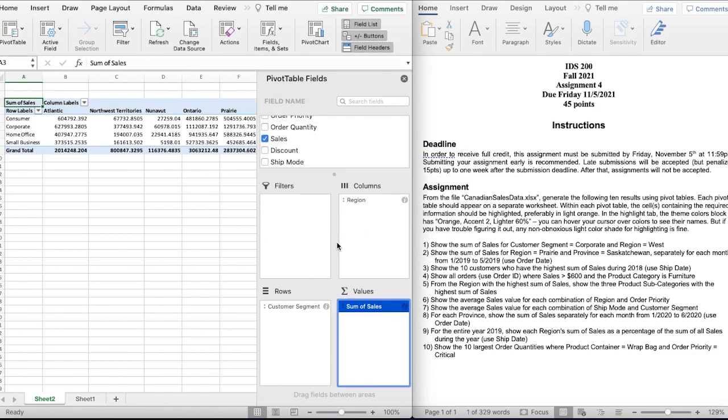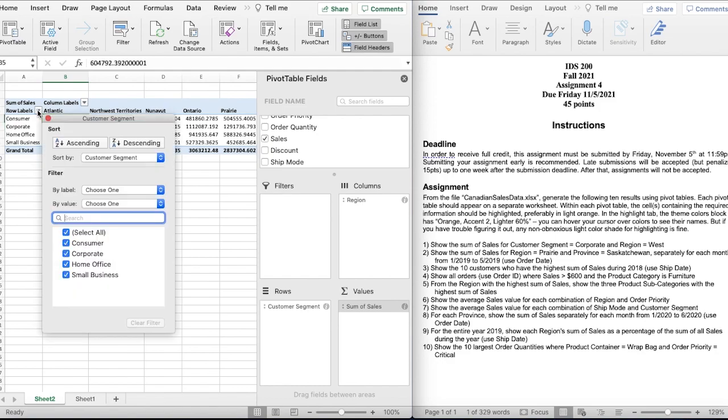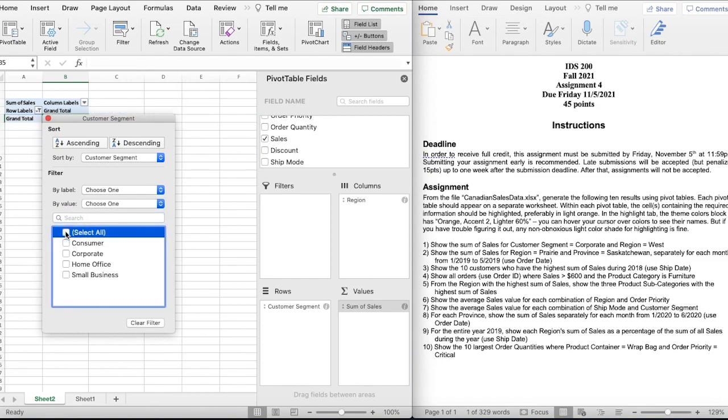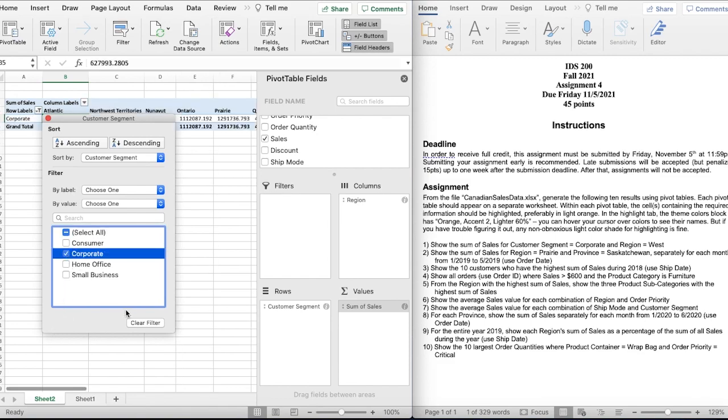Alright, so now what we want to do is, this obviously shows you all the regions and also all the customer segments, but we only want to do that for 2 of them, so we only want to keep it for corporate, and then we also want to keep it for the region as West. So right here under row labels, just hit the little drop down. You can hit select all right here, which deselects all of them, and then we're just going to select corporate.